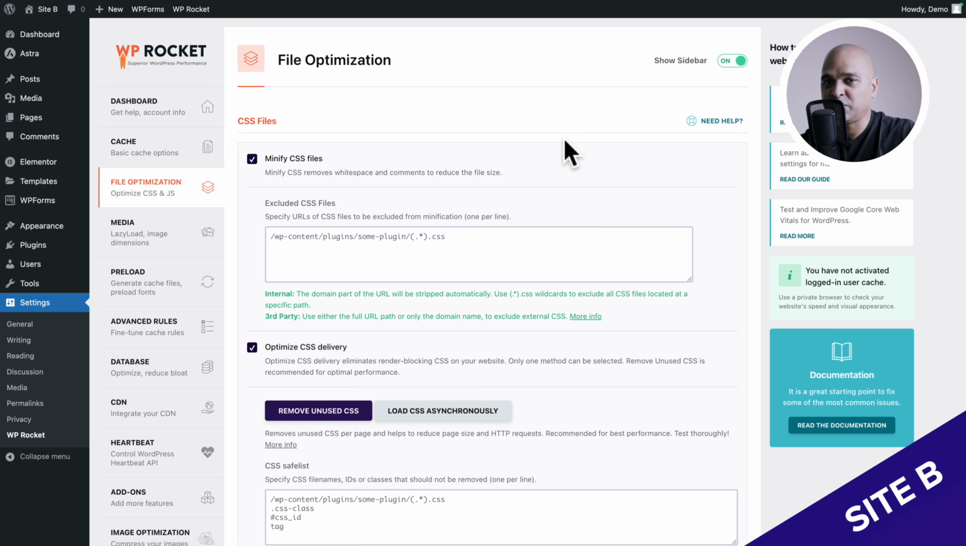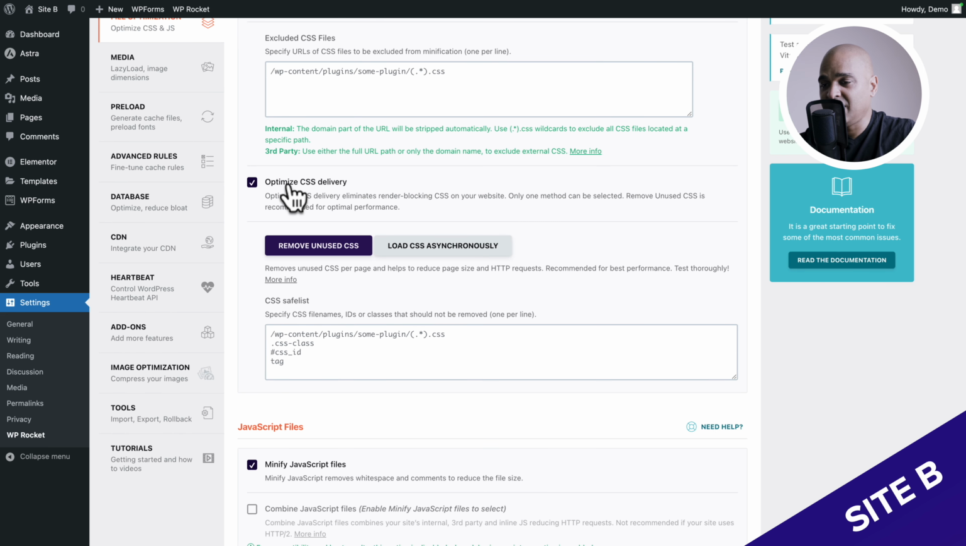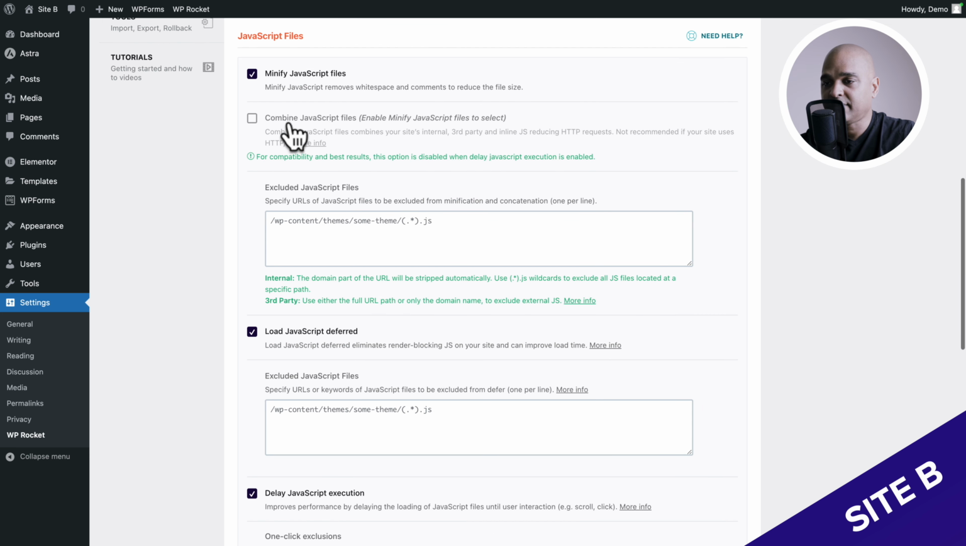And I went pretty fast with this, but basically here it is going to minify the CSS file. It's going to remove spaces and it's just going to make everything more compact. So the file size of the CSS file is going to be smaller. Next, optimize CSS delivery. Once again, we just want to deliver the CSS when people need it. Same thing for minified JavaScript files, for load JavaScript deferred and for delayed JavaScript execution.